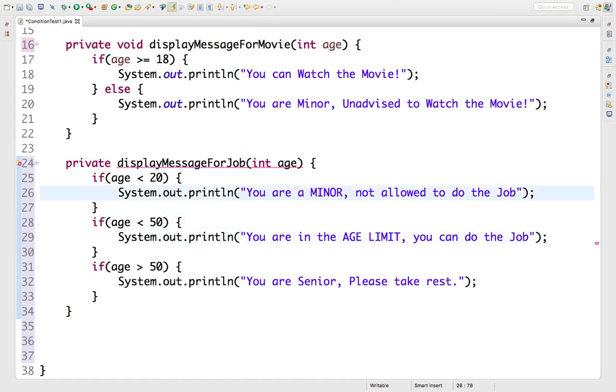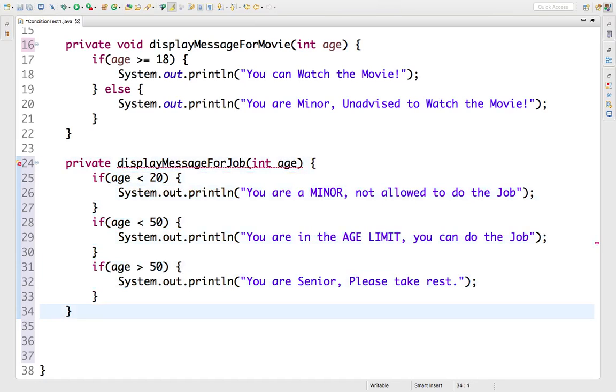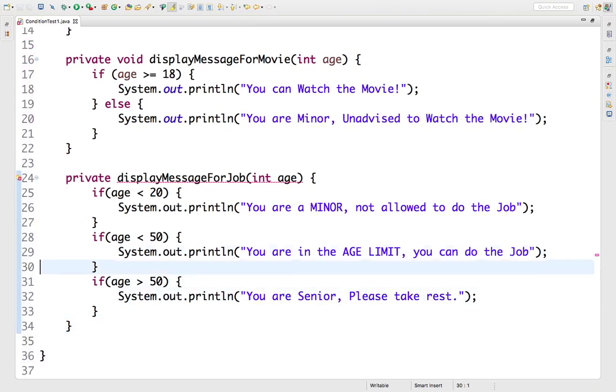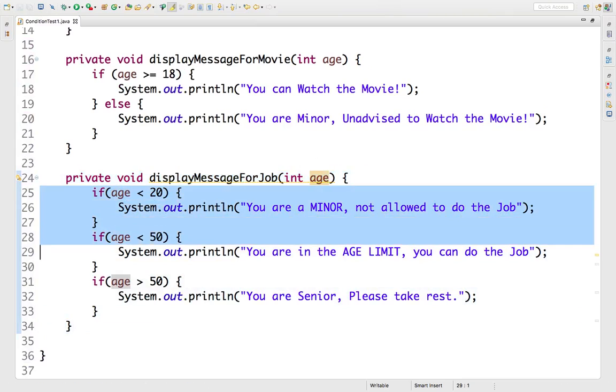So now I have three different blocks to build our logic. This method is returning nothing, so I am going to write public void. And the problem is, when we pass the integer age value, it's going to go line by line, right?